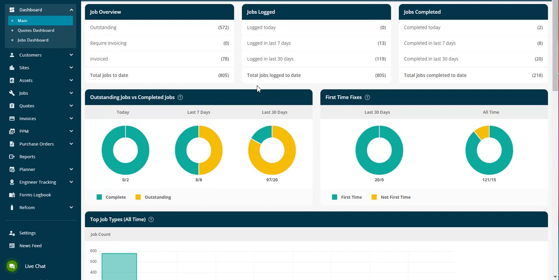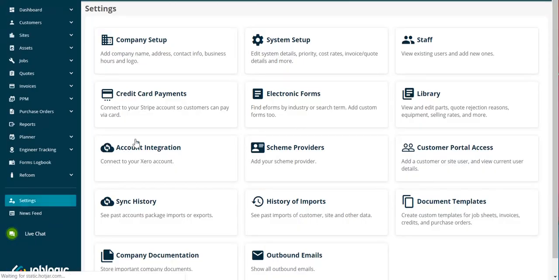To start, you will need to go to the Settings menu. This can be found in the Tools menu on the left-hand panel as shown. Once the Settings menu option is opened, you will be presented with menu options to set up your company's libraries. We will start by opening the Company Setup option.